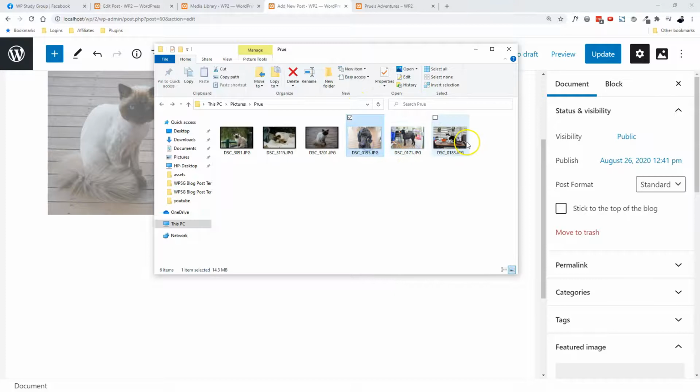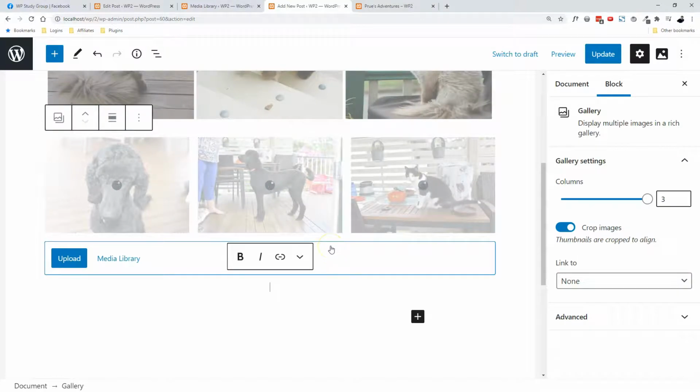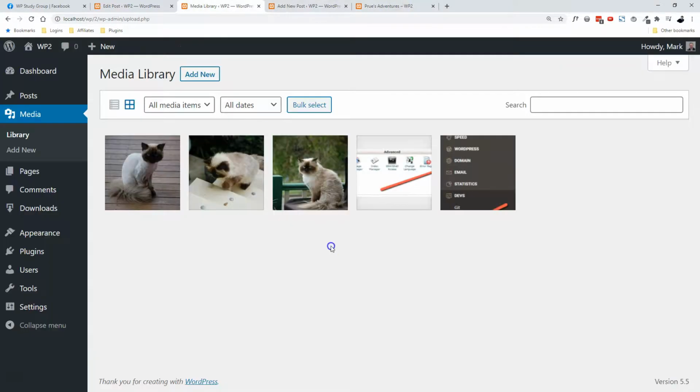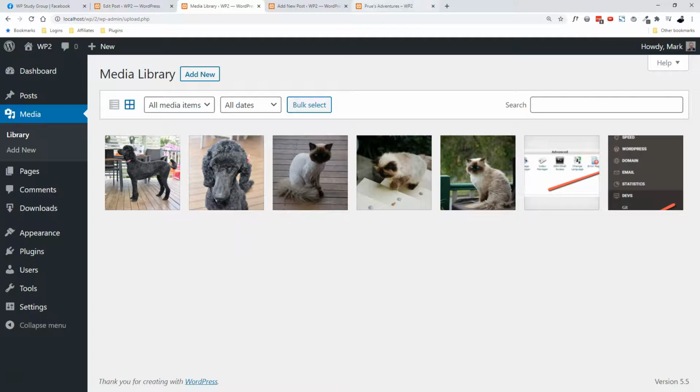So it's really cool. I can select these friends of Prue's, and I can drag them and drop them onto the editor, and it will upload them automatically. So it's not pulling them from a location, or it is, but it's not actually linking to the location. What it's doing is it's actually putting them into my media library. So that's pretty cool.